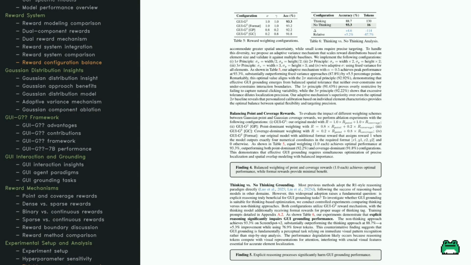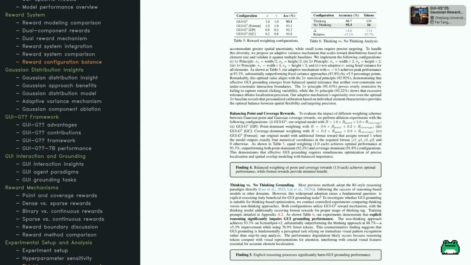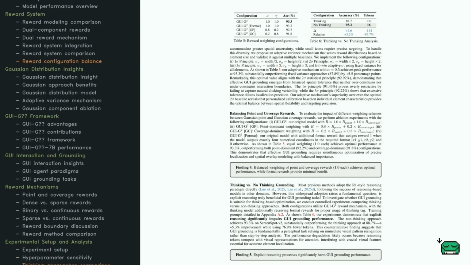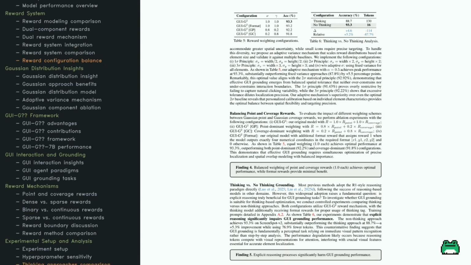Finally, let's delve into fine-tuning GUI-G squared's performance by adjusting reward configurations and thought processes. Look at Table 5, exploring the balance between point and coverage rewards. Turns out, giving them equal weight hits the sweet spot, surpassing configurations that favor one over the other. This balance ensures both precise localization and effective spatial coverage.